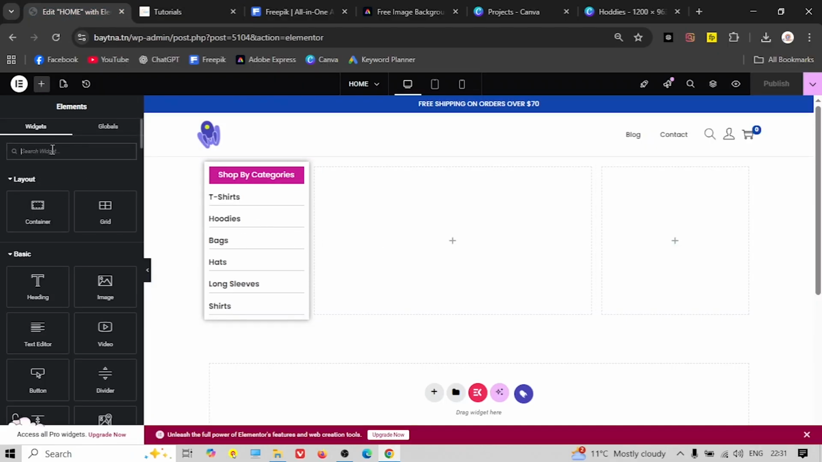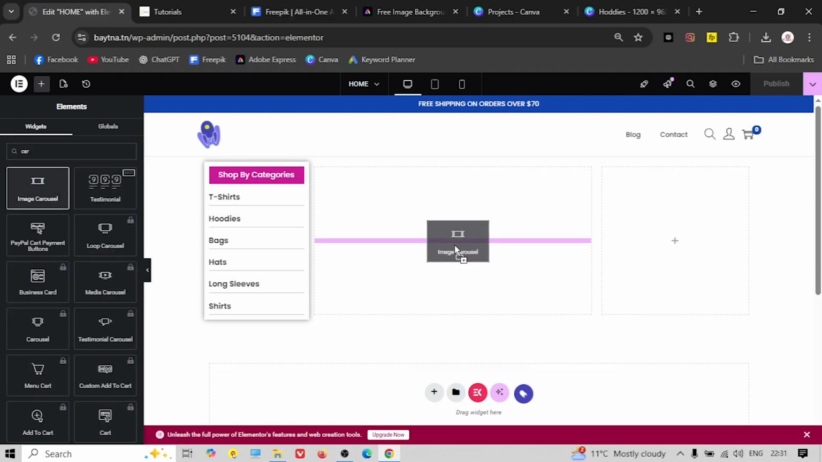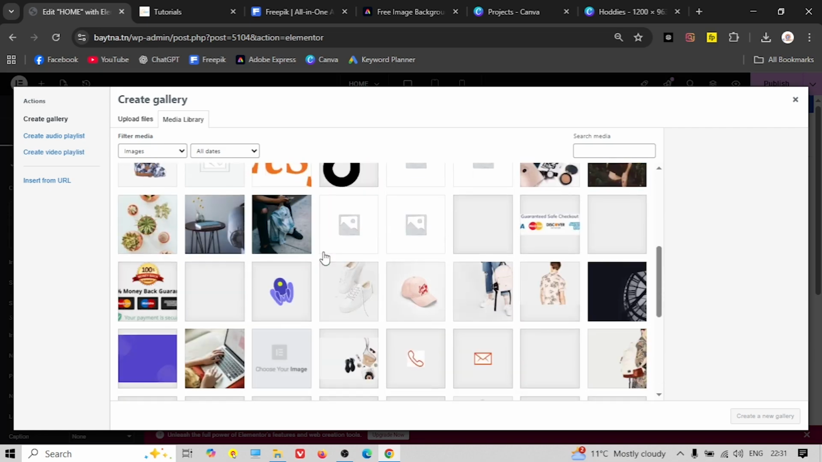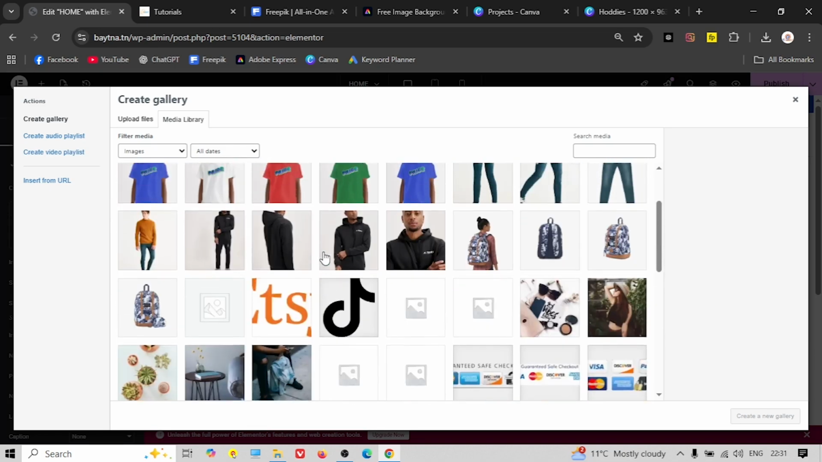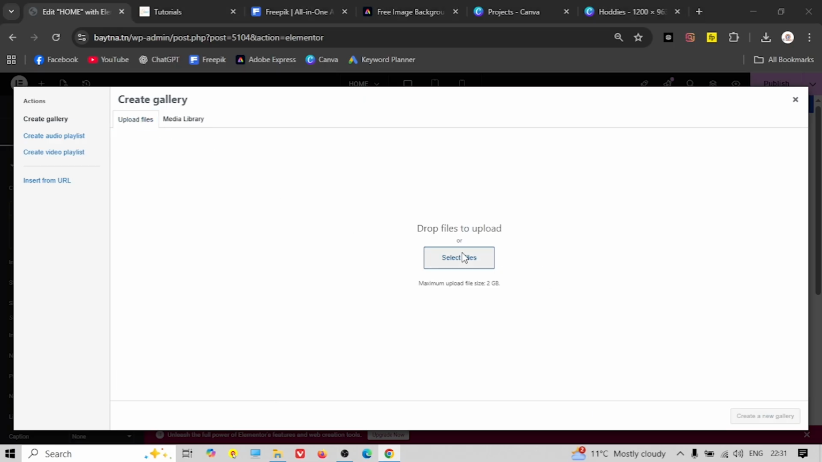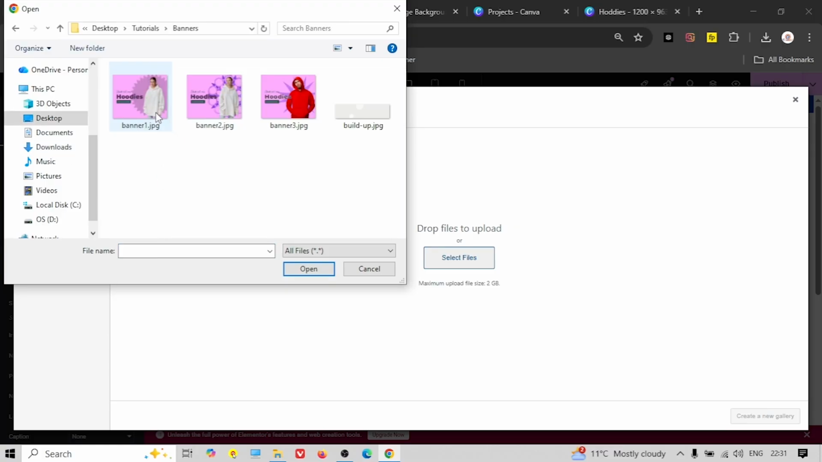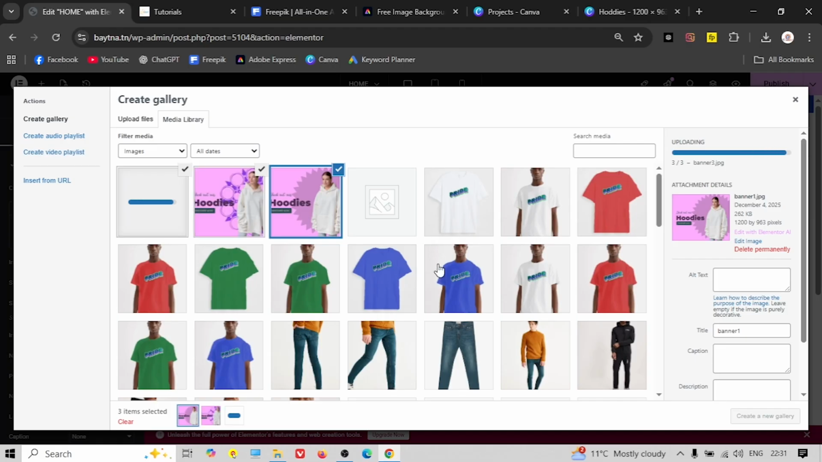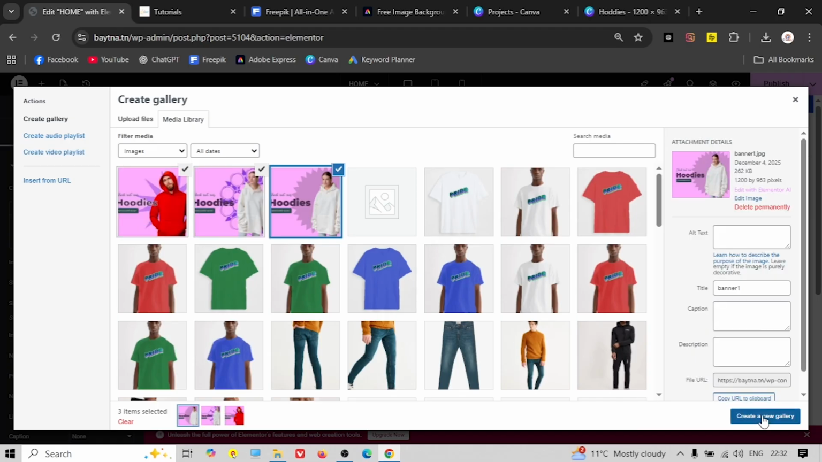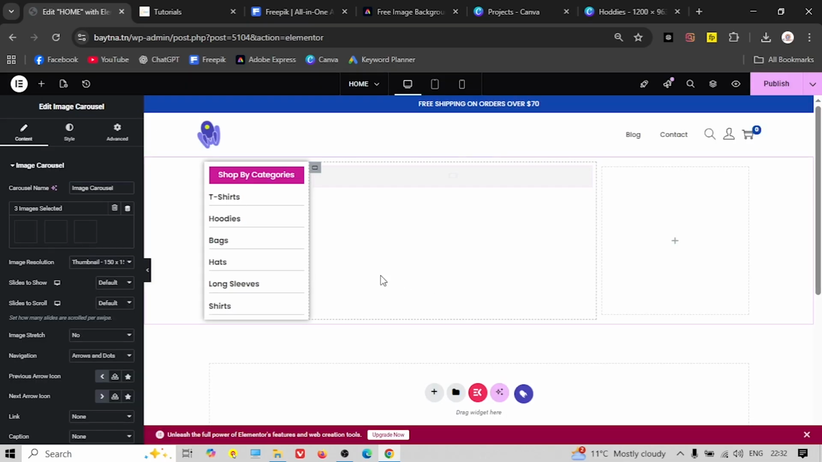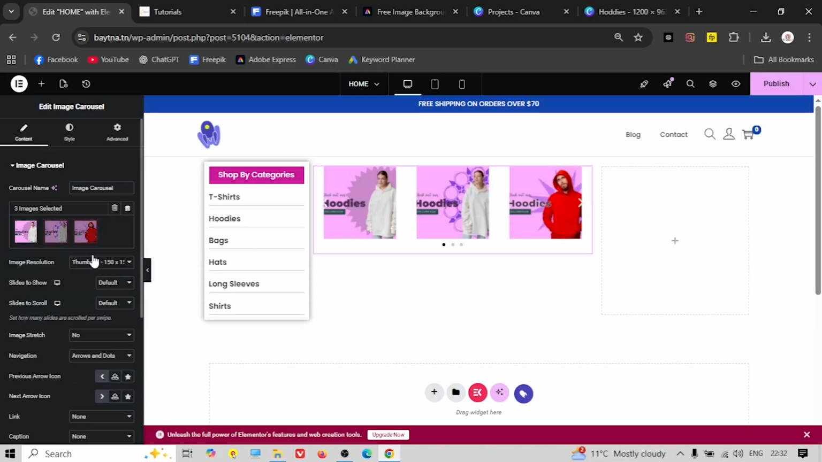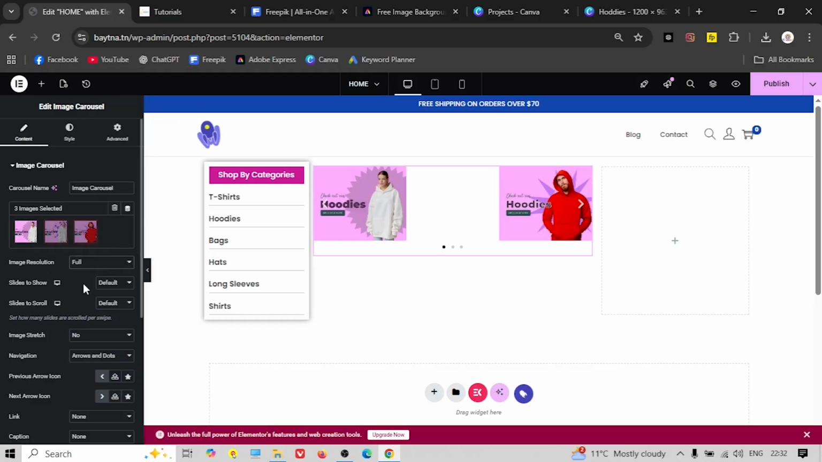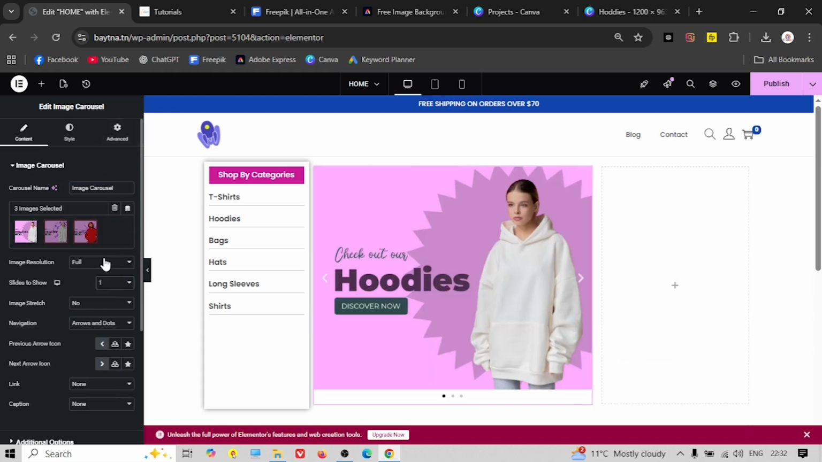So now I'm gonna add image carousel. I'm gonna drag it over here, and here I'm gonna choose our images, our banners. Here I'm gonna pick our banners, and now we're gonna upload our banners. So, insert images. Okay, now we need to change the image resolution to full. The slideshow, we want to show only one picture.